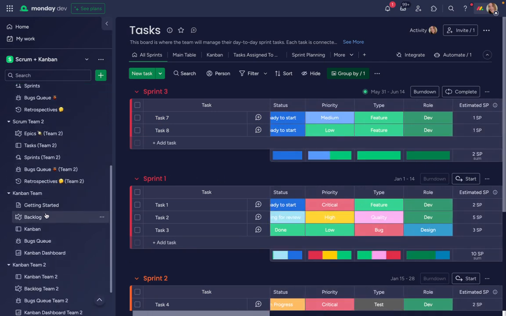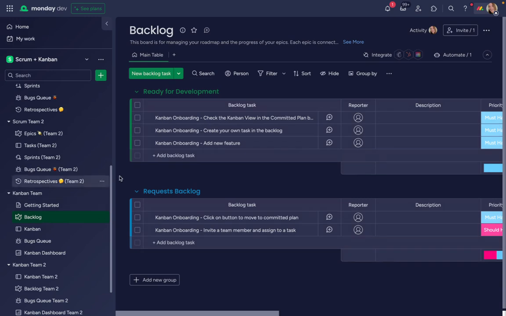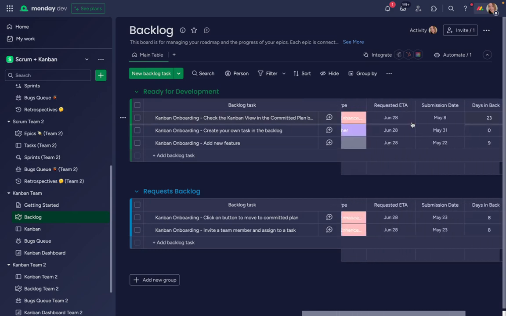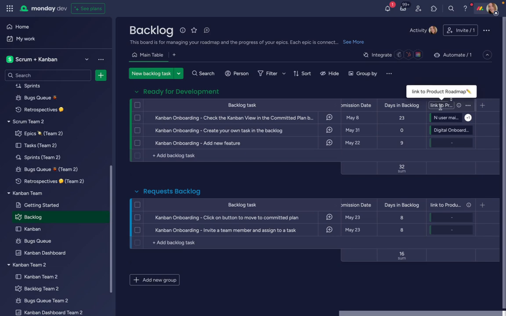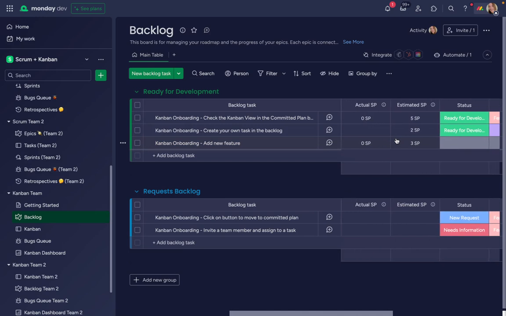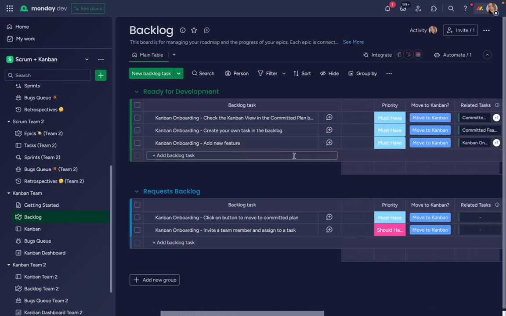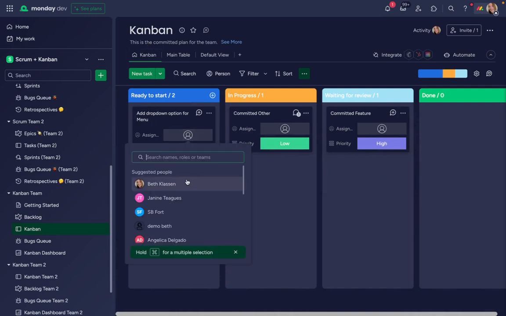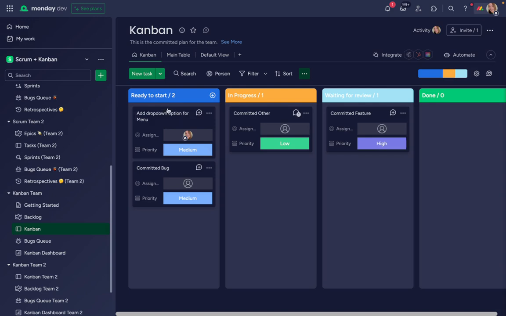In my Kanban boards, I can organize any work by priority in my backlog board and linking those items to any relevant product roadmap items. I can use that connection. When something is ready to start work, I can use this Move to Kanban button, which will create an item on the Kanban board. This displays a Kanban view, which I can use to visualize, as well as edit and move items between the various statuses.